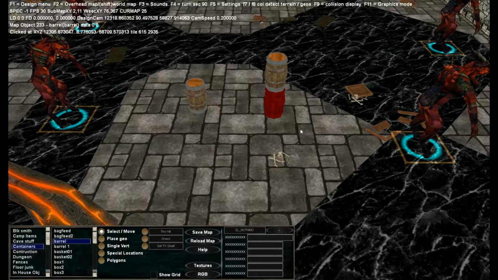If you need to delete them, just press the delete key. Notice the top barrel deleted also. That comes in handy if you have a table that's filled with objects and you need to delete the table. You don't want all the objects sitting there floating in the air because the table got deleted.